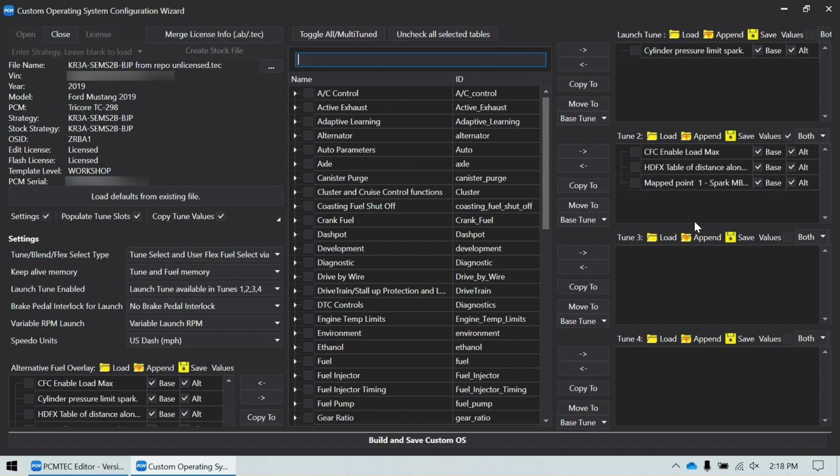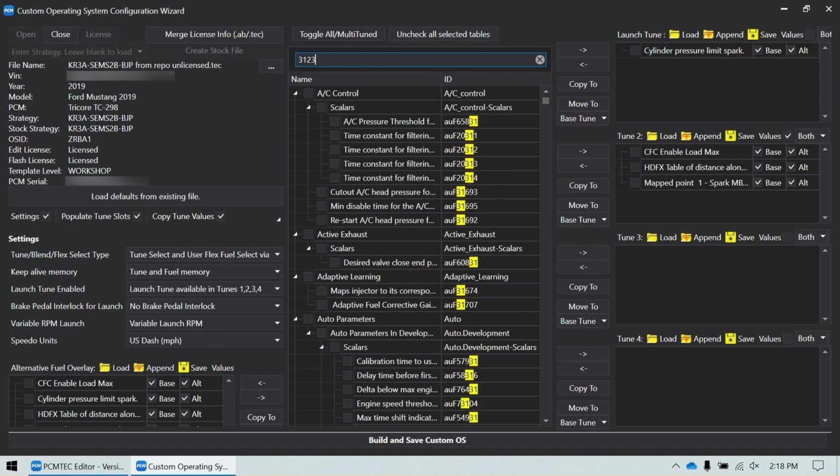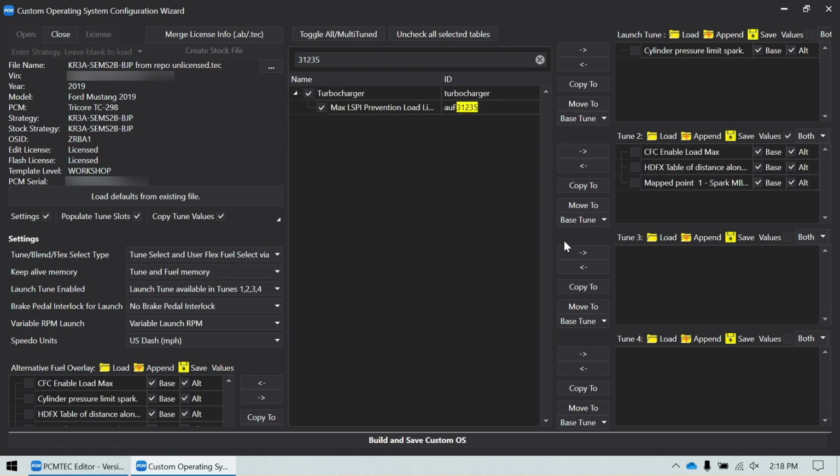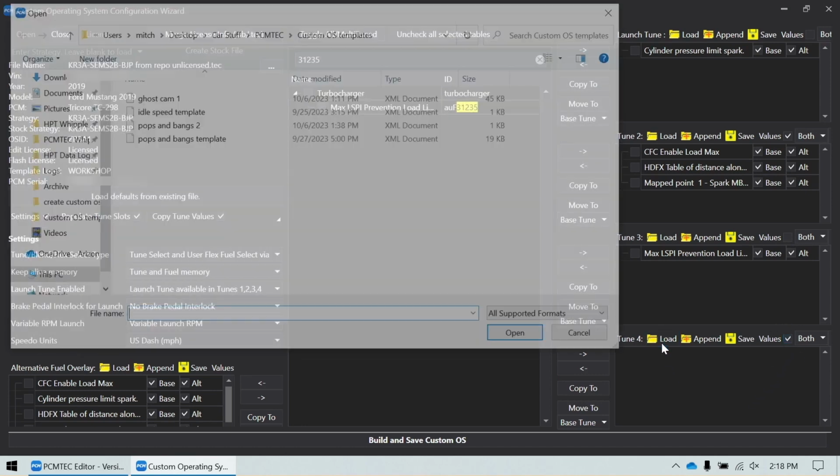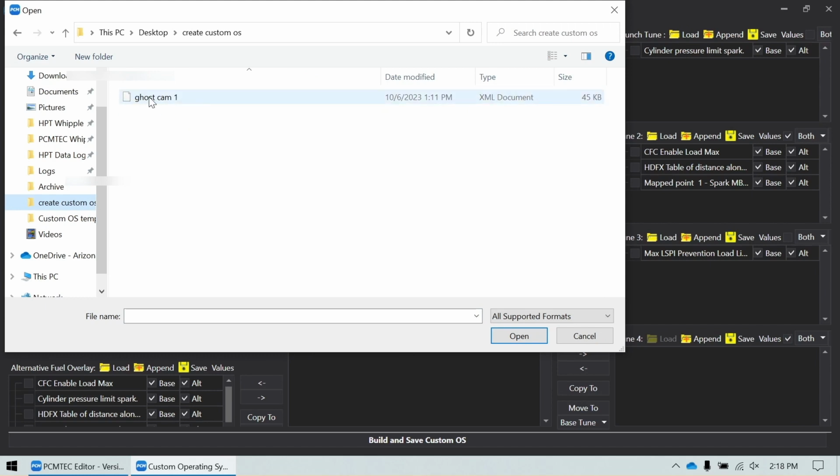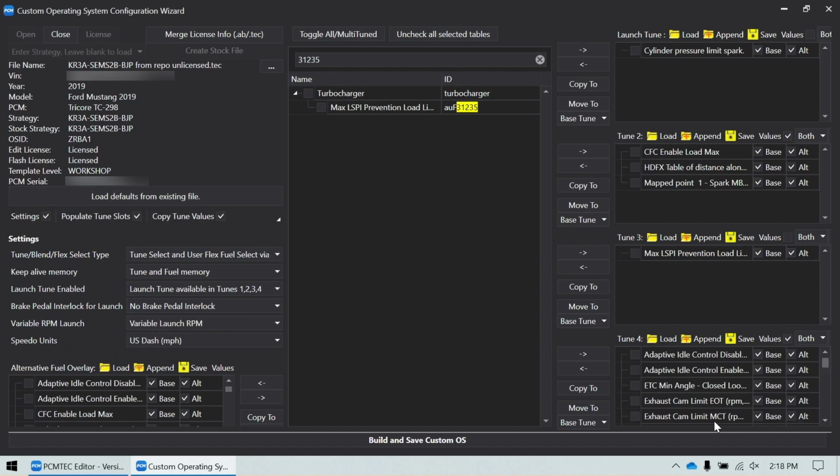Next, tune 3, we're going to do the valet tune again. I'm just going to add a load limit. So I'm going to bring up my load limit table. This is going to allow it to not get into boost. We're going to add that to tune 3. And then I'm going to add a ghost cam tune that I exported earlier. And I'm going to select values so it imports the values. So Ghost Cam 1, that's my Ghost Cam settings. And I know that it works on my car, so we're just going to import that. It adds all the tables, and again, it adds all the tables over here.